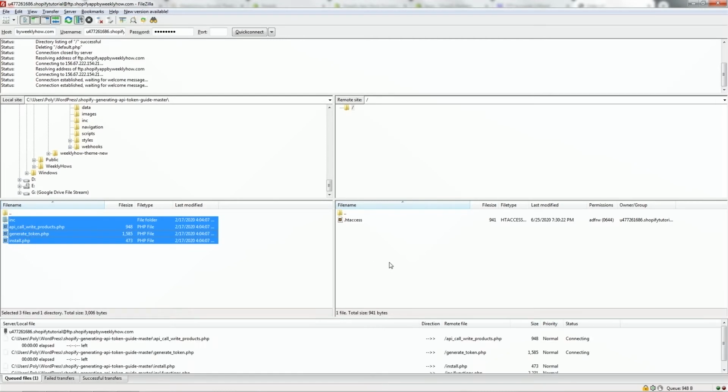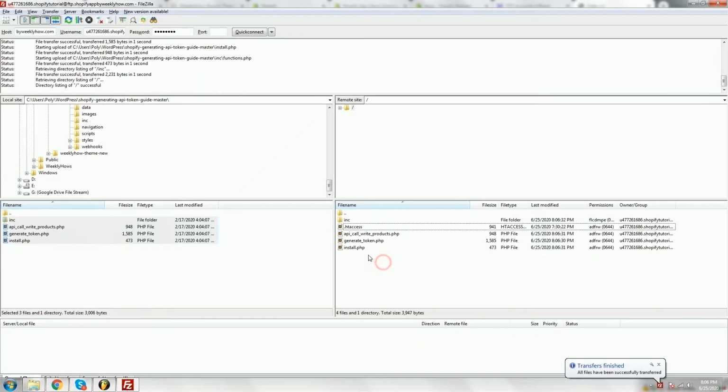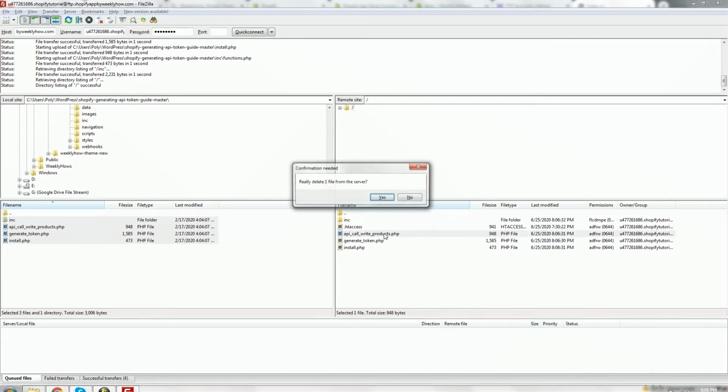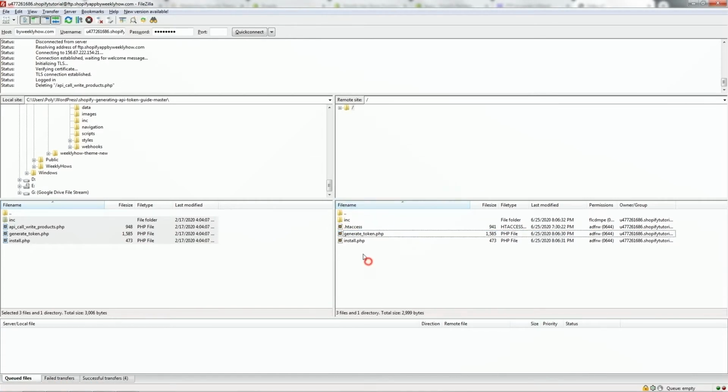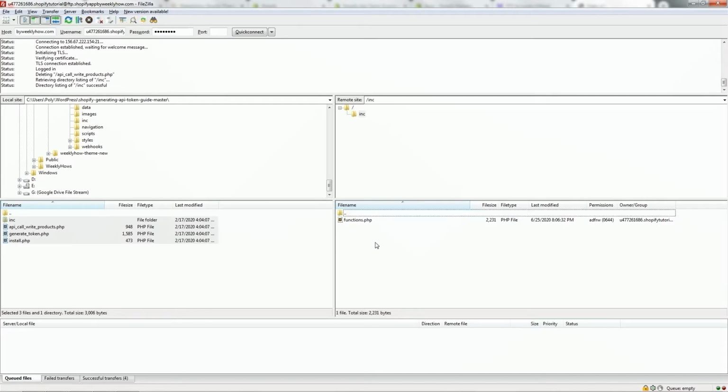So you can see, I'm just gonna upload it over here, and we're going to customize this later on. So we have the install.php, we have the generate token.php, we have API call write products, which we don't actually need, so I'm just gonna delete this. Yeah. There you go. And then we have the INC. Let's take a look at the functions.php file for now.